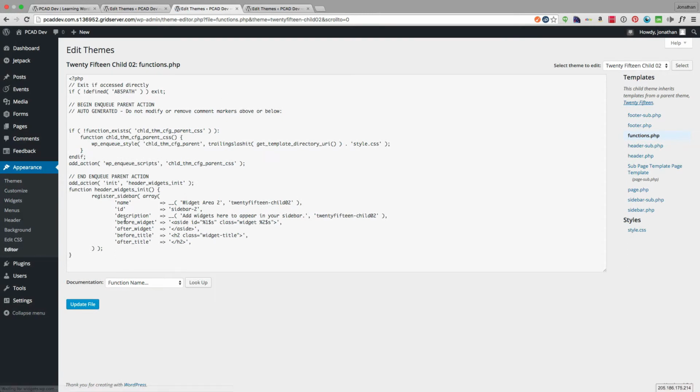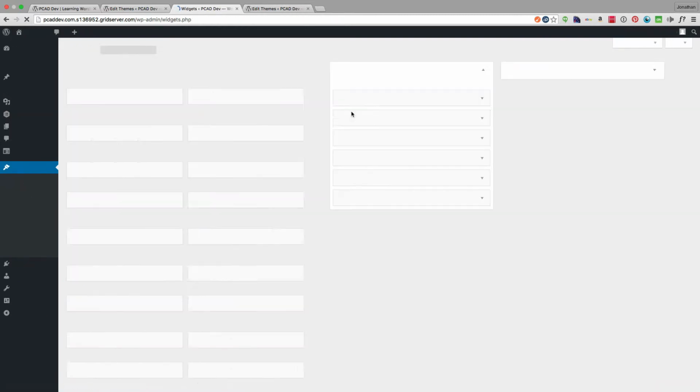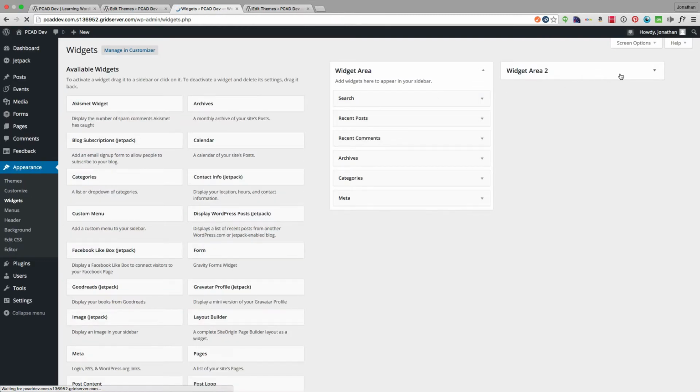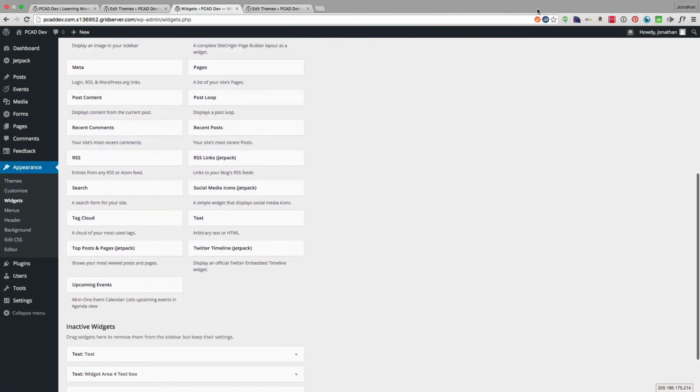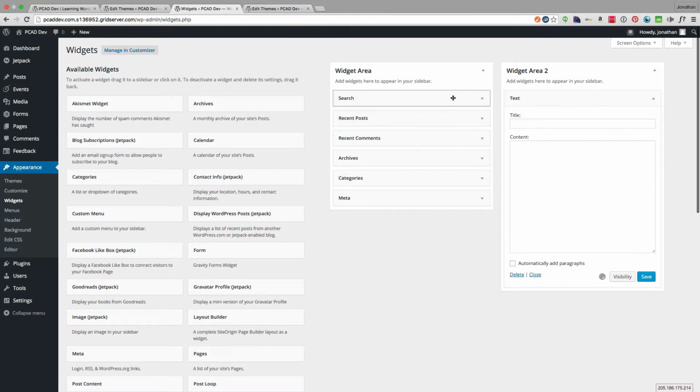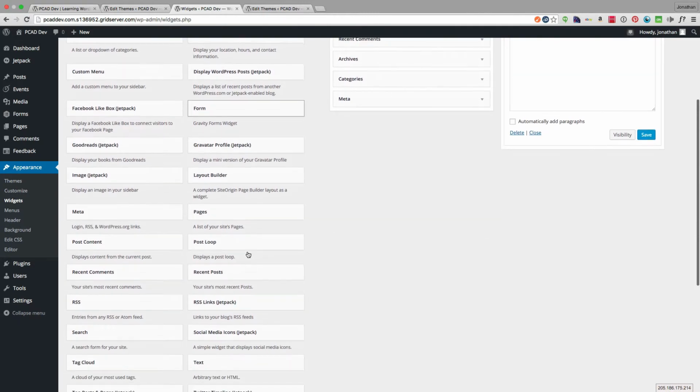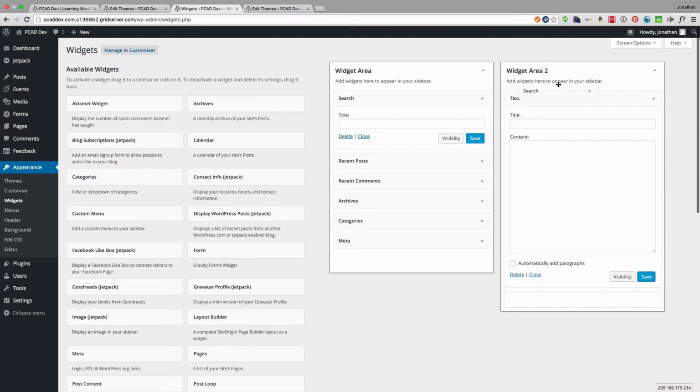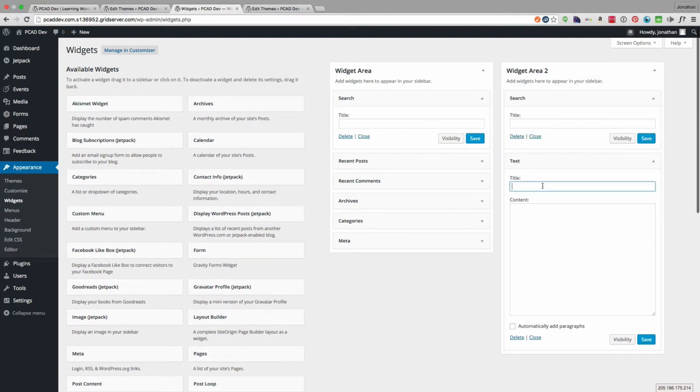All right. So now when we head over to widgets, widget area 2 is active. And I'm going to go ahead and expand that. And then I'm just going to pop in a text widget. And I will add in the search widget. And we're just going to do random text here. Okay, hit save on both of these.